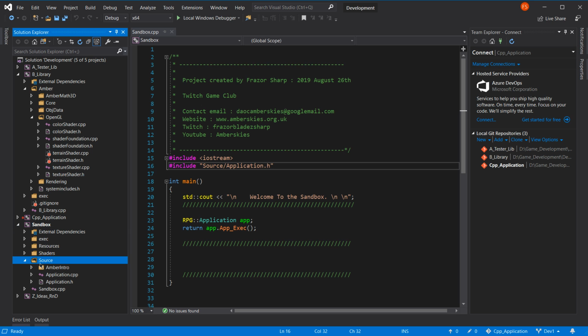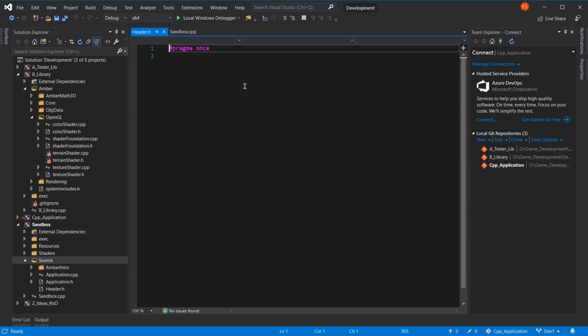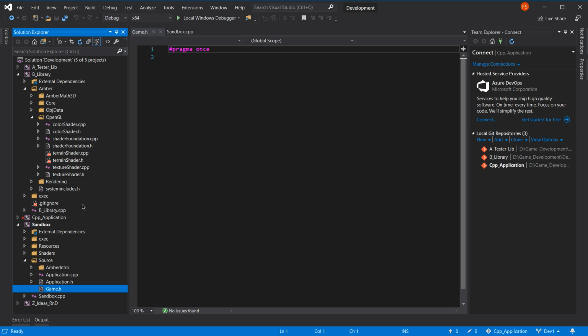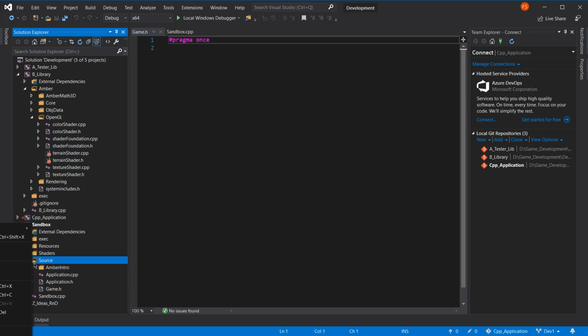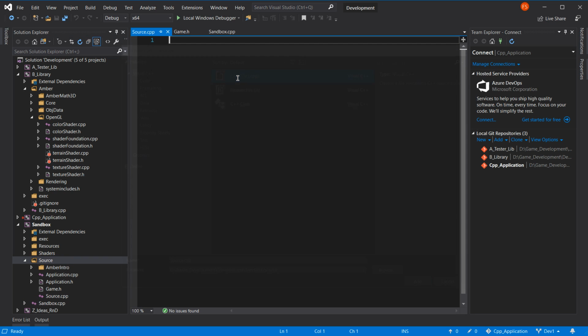Under source, we're going to program a game, so we better add one, hadn't we? New item. I'll have a header file. Whoops, what did I just do? Oh, I called it header. Alright then. Let's try calling it game. We'll have a CPP on it as well. Add new item.